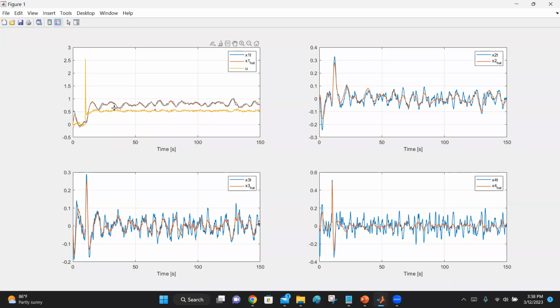Now you can see it is improving, right? It's improving. Can you see that? It's getting closer to 1 gradually. So this is how you design your LQR, okay?